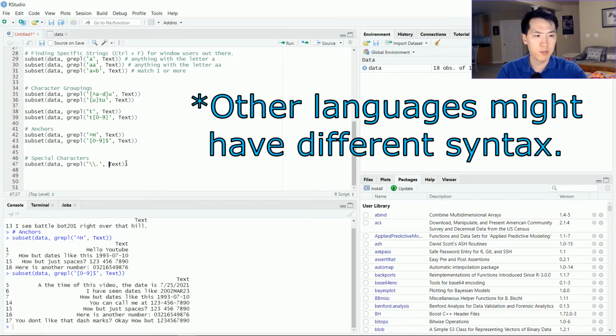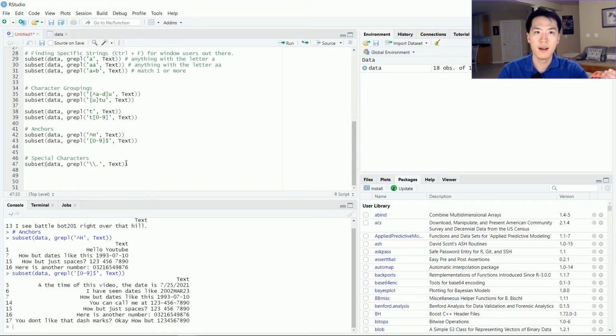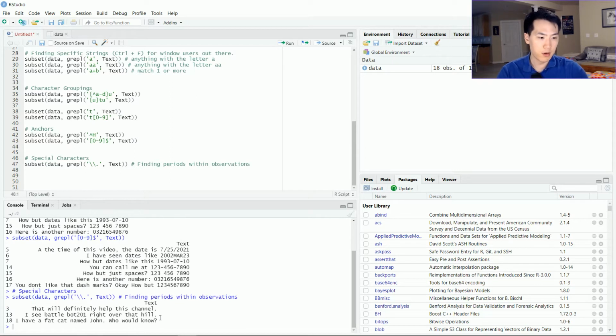And let's start off with the period, so we can find any periods that exist within the particular data frame. So finding periods within observations, and let's run that. And we have a period, and we have this question mark, but no, it's over here. That's another period. So that is how you find periods.